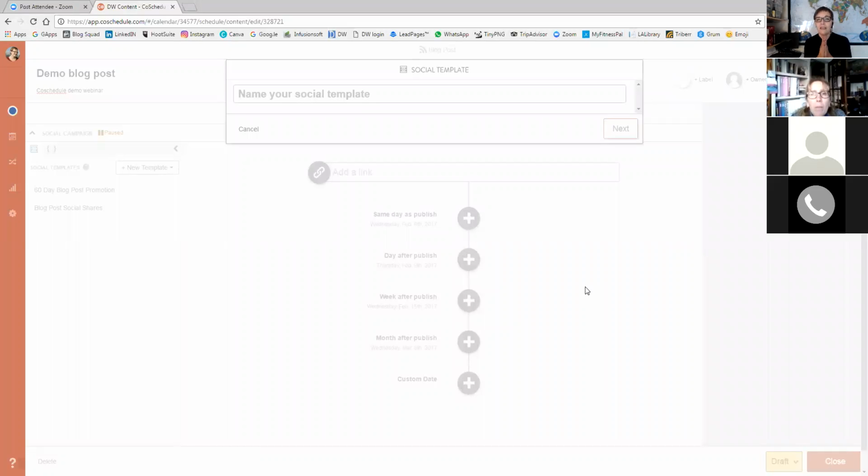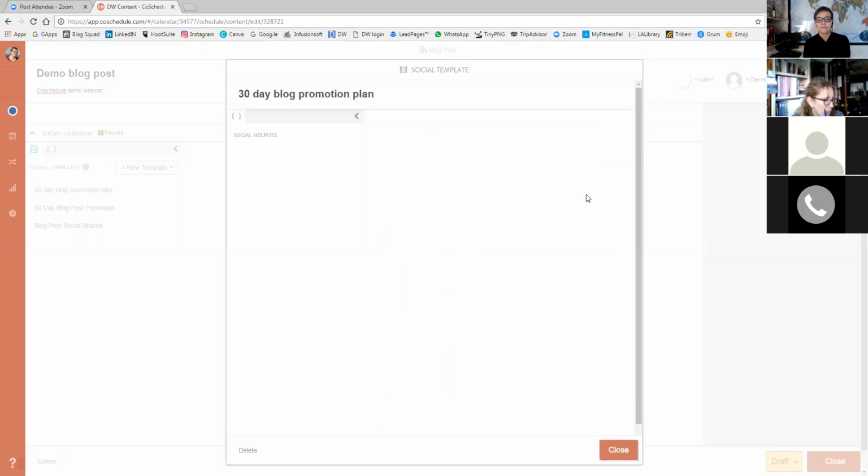What do I want to call this template? So this template is going to be the template that I use to automatically share my blog posts to my social networks. So let's say it's a 30-day plan. So this is going to be the 30-day blog promotion plan. Okay, that's what this template is going to do for me, for us, for you. Hit next. And now my editing window opens up. And this is where we create everything.